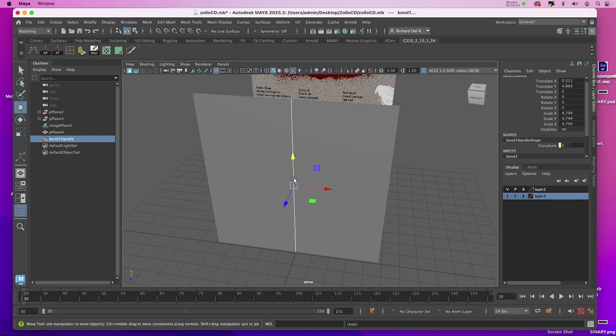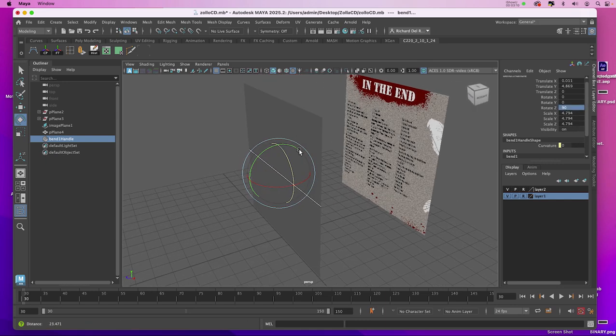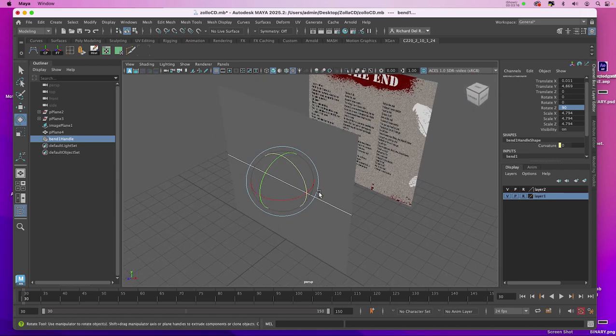I'll hit W to return to the white line setting, and I'll hit E to rotate. And I'm going to rotate it 90 degrees on my Z axis. And you can see as you're doing this in your channel box, you can go ahead and set that to the 90 to get it specifically the way you'll need it, because it wouldn't have these pages side by side.